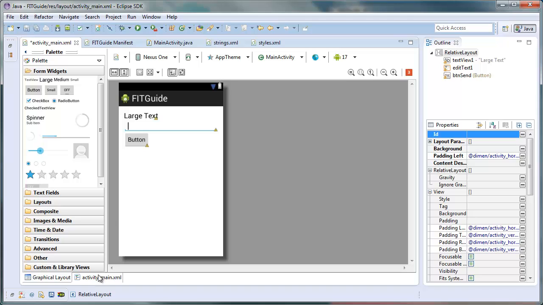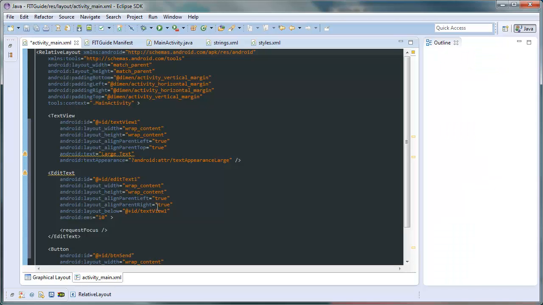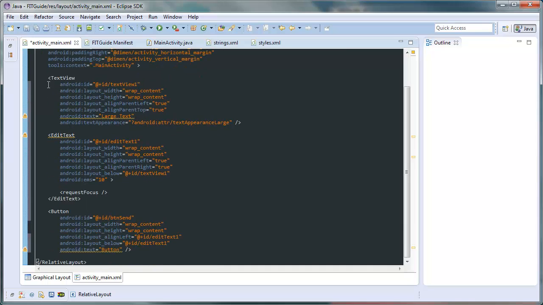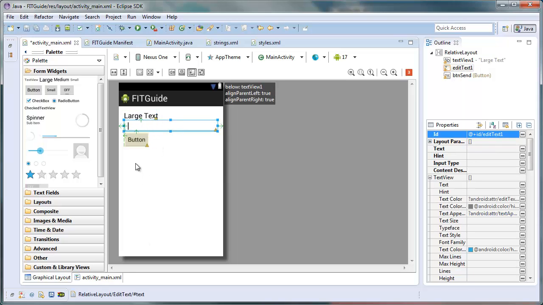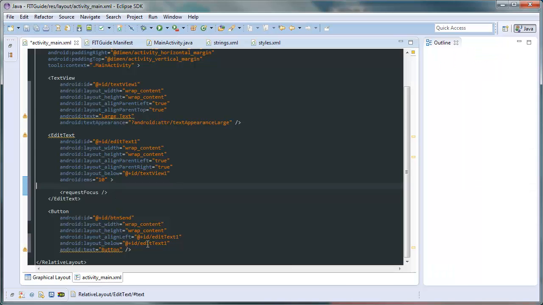So if I go here to my main activity.xml, you can see I have my XML file that describes everything for me. It describes the text view and the edit text, and even the relative position. For example, android:layout_below textview1. So this edit text is below the text view. As you can see, this is the text view and this is my edit text, and the button is actually below the edit text as well, and it is aligned to the left of it as well. So there you go.